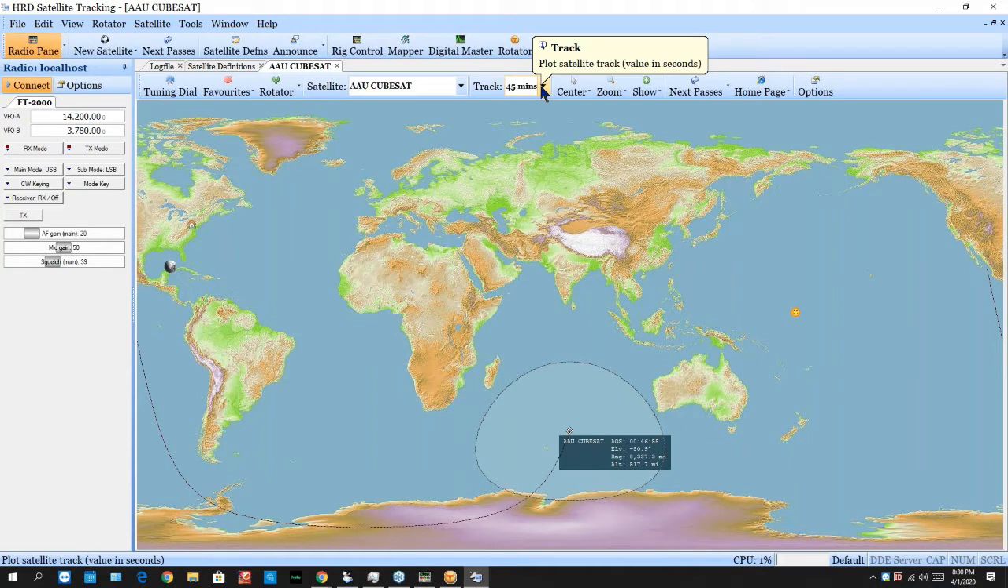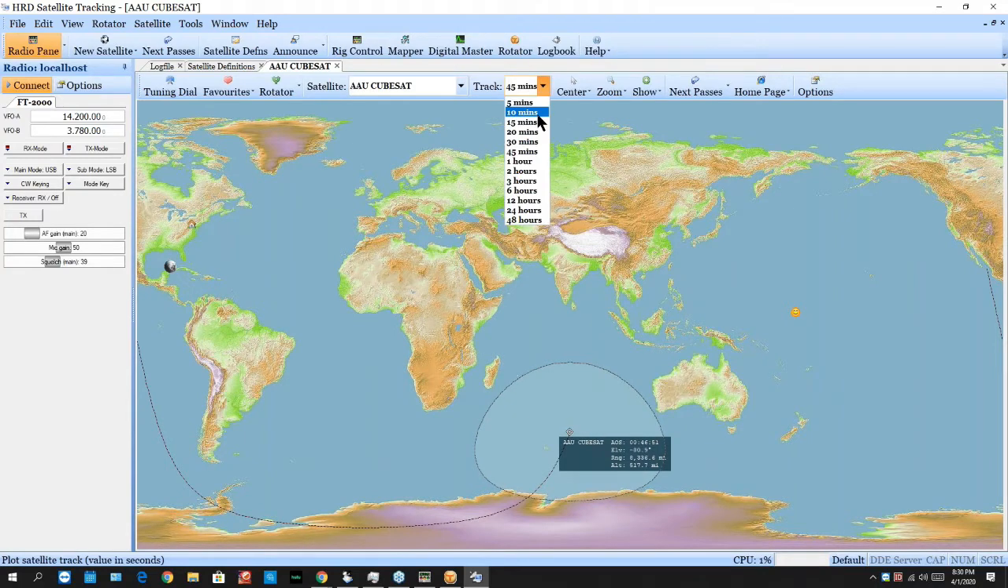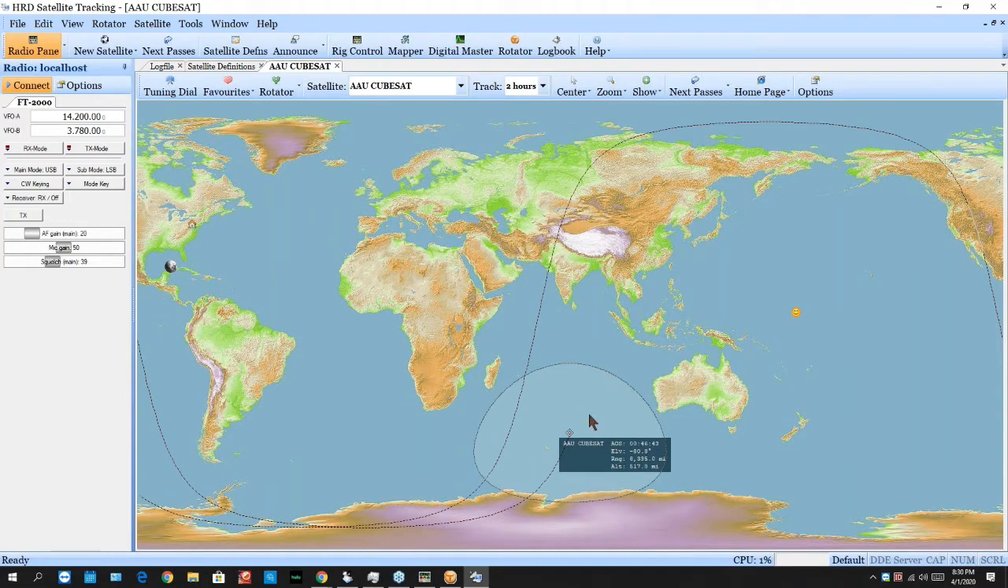Let's go 2 hours. There we go. Now you can see the track he's going to make within the next 2 hours. So he's going up like this. Now he'll come back over, then he'll come down on this other track where he'll come back up over and then back up on this side. But you can set this and you can adjust how often you want to track him.